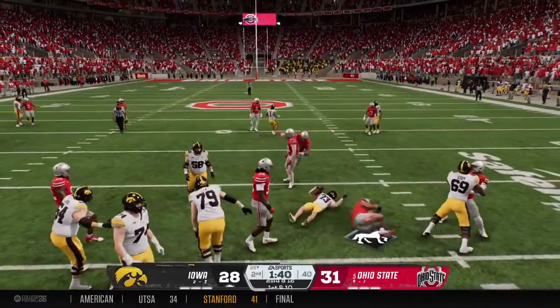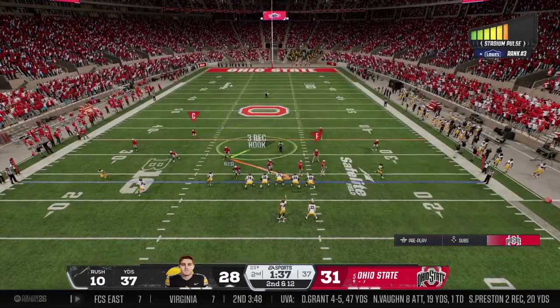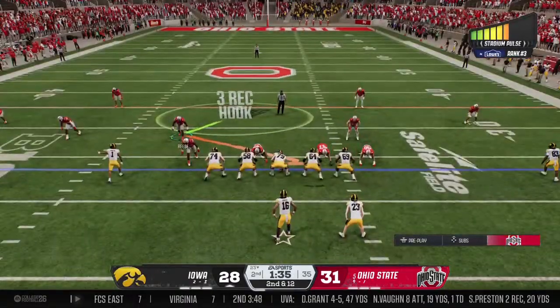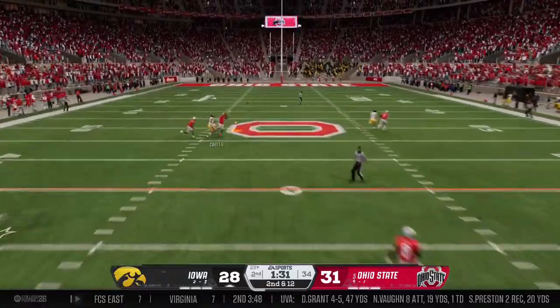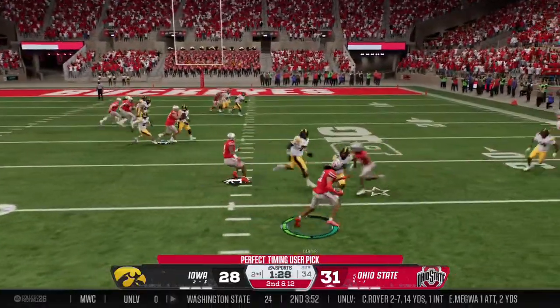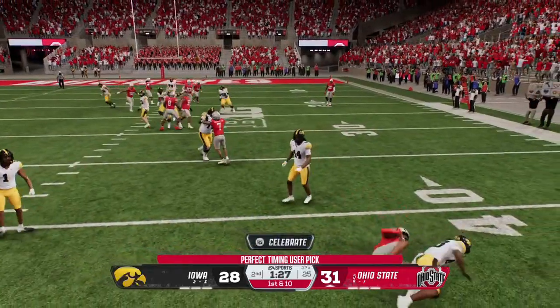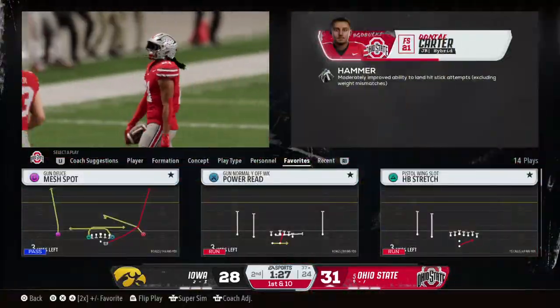Oh, he'll keep it on the draw. The draw draws nothing except a swarm of tacklers. He stopped immediately. Gonna swing it on 2nd down. He's taking the shot. Fires a bullet. Now it's picked off. Nice pickup on the return, but more important, they got the takeaway, and now they're in business.